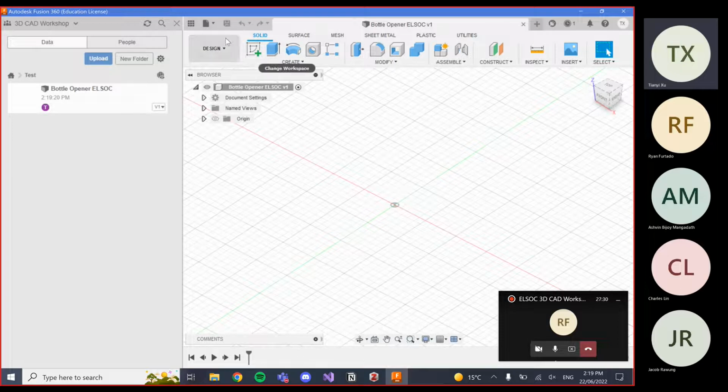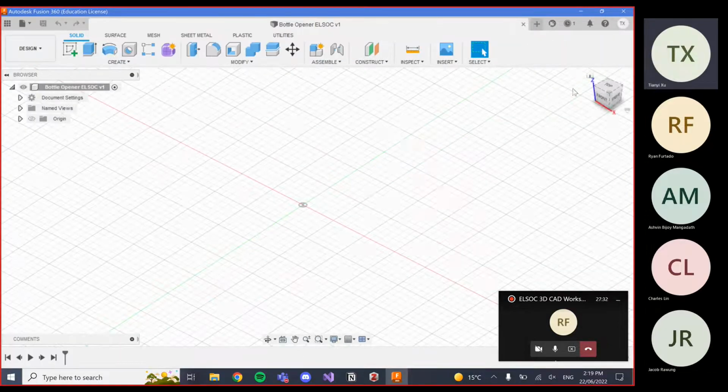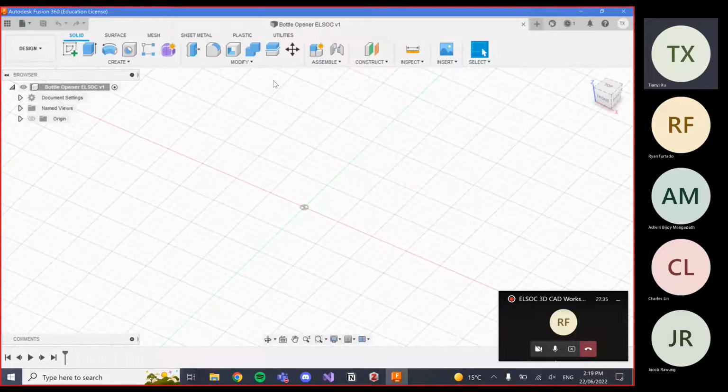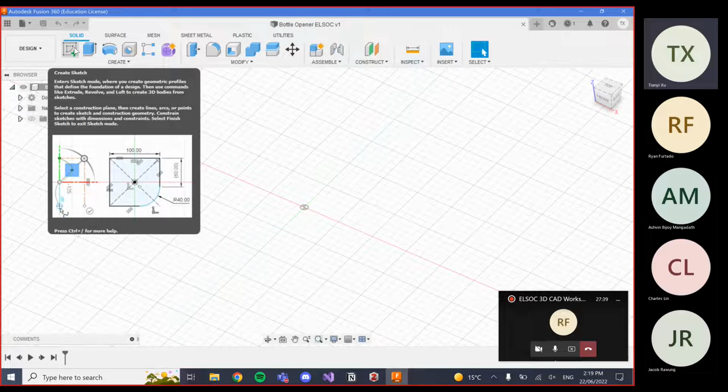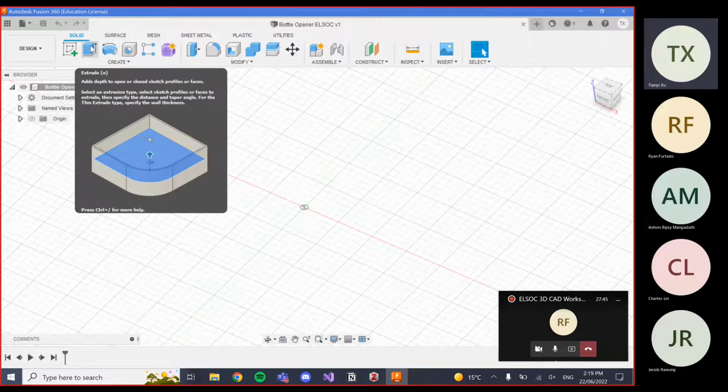Modeling operates on 2D planes. You start off with 2D sketches and convert them into 3D. For example, you can draw this box here with a little curve in it, and then use the extrude tool to make it into a 3D object. That's pretty much the basics of all you need to know.